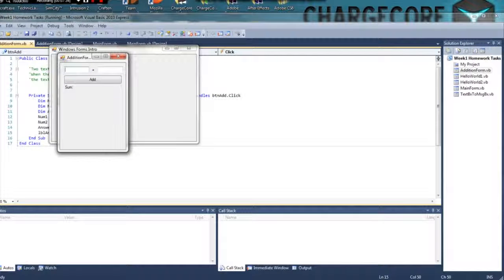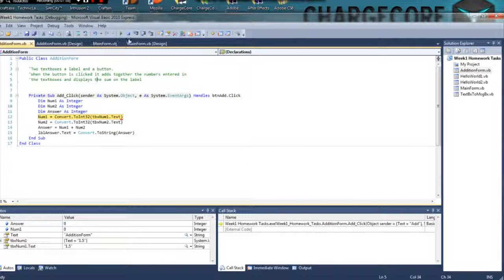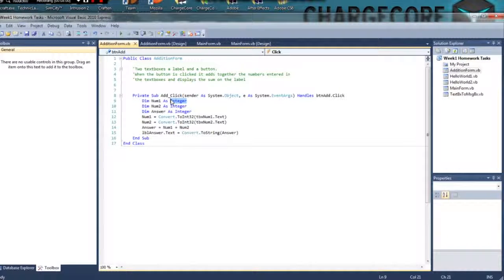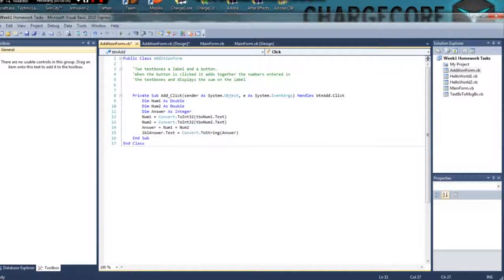Addition, add number 10 and 10, add, 20. 1.5 plus 1.5, add. You see it crashes if you give it decimal places, so in order to fix that you'd set these data types to be doubles instead of integers. May as well do that now just to demonstrate it. That's double. Let's try it now.